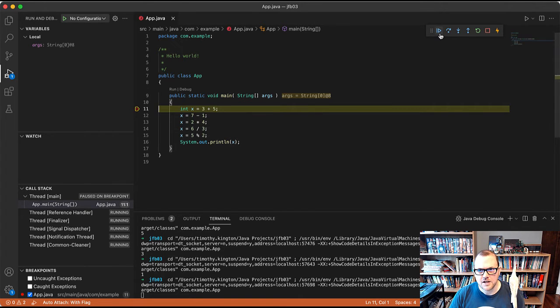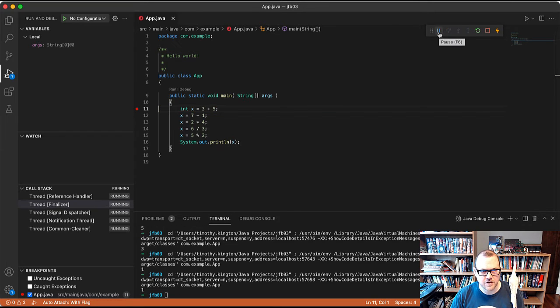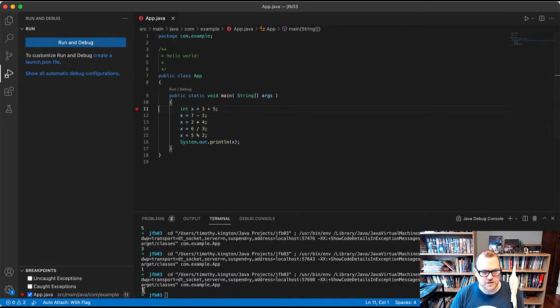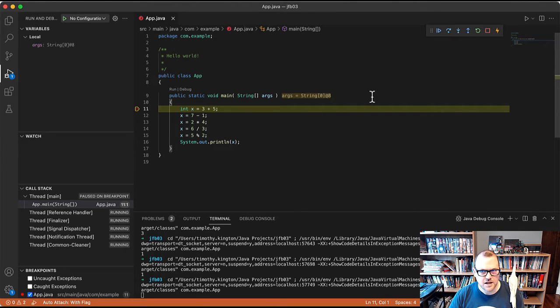We have a continue button. If we click this, the program will continue to run normally until it hits another breakpoint or it completes. So if I run this right now, the program will just complete and print 1 out. So let's run it again. I have a stop button.